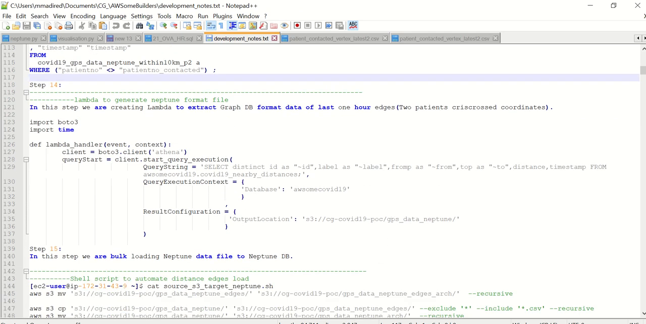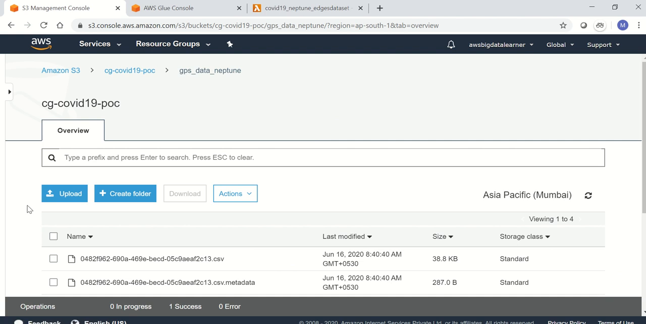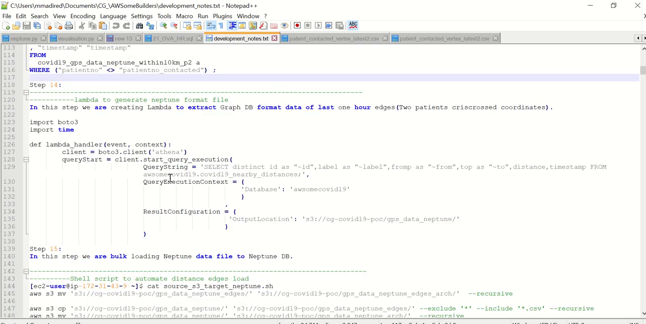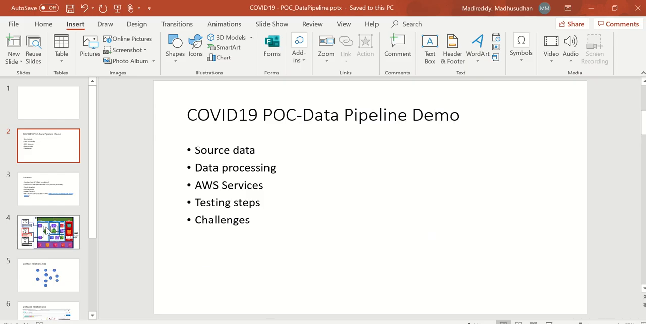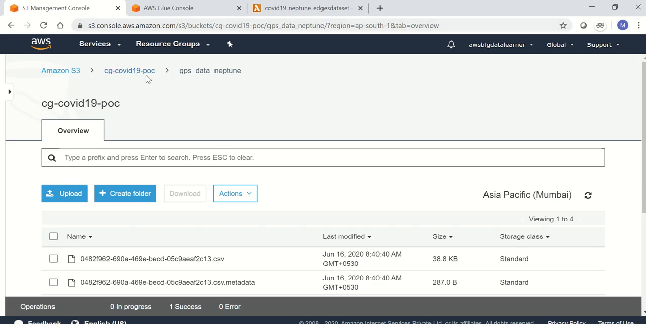Next, we have seen how the Neptune format of file will look. Right? So next, we will bulk load into Neptune DB. As in the architecture, we just went through the GPS simulator and the batch data files, we have created the crawlers and we have created the Kinesis stream. I will show you the Kinesis stream as well.